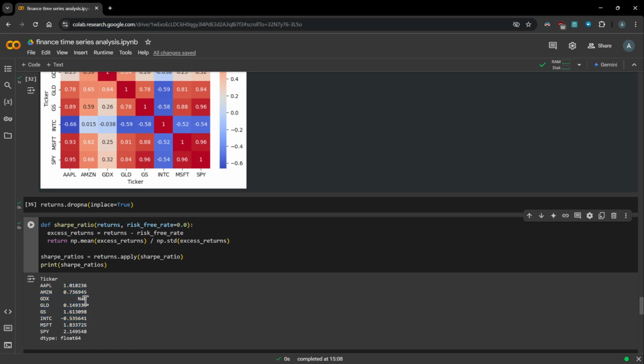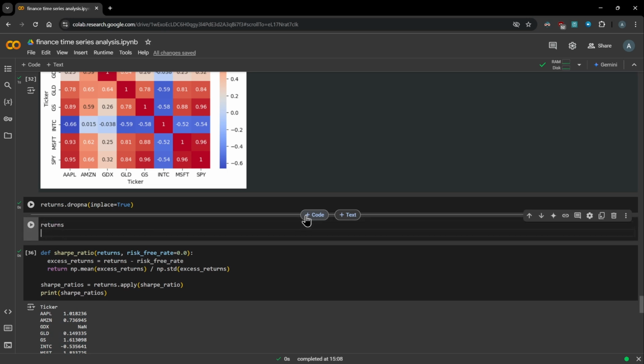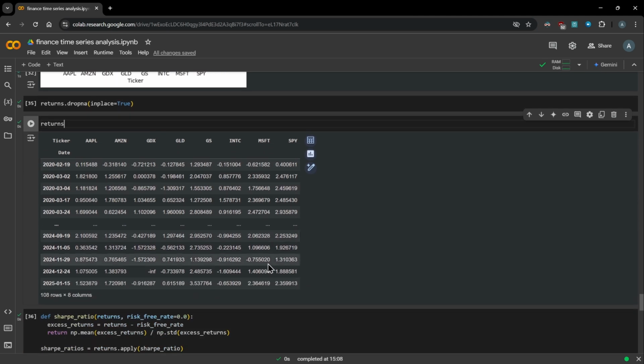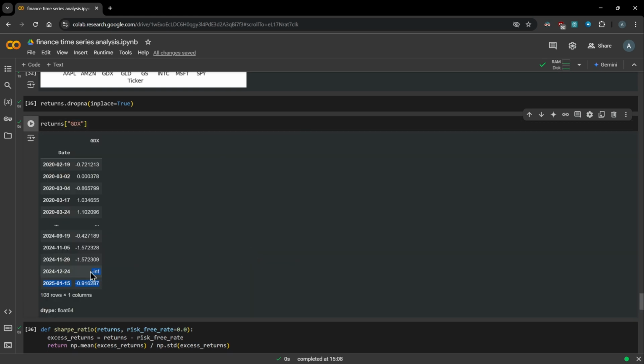Yeah, GDX. Okay, returns. Why does GDX show NANs? GDX minus infinity. Oh, okay. That's the reason. So maybe let's try to remove this.